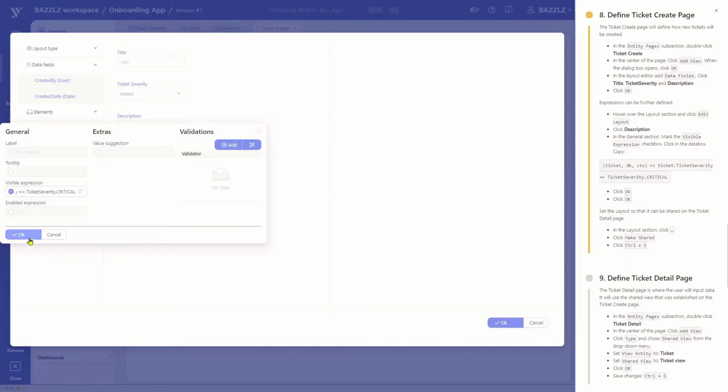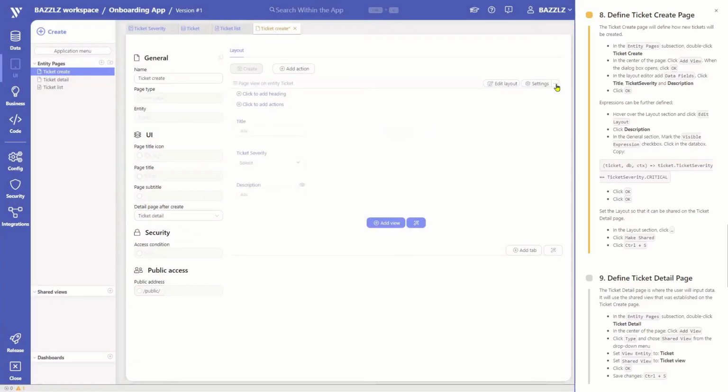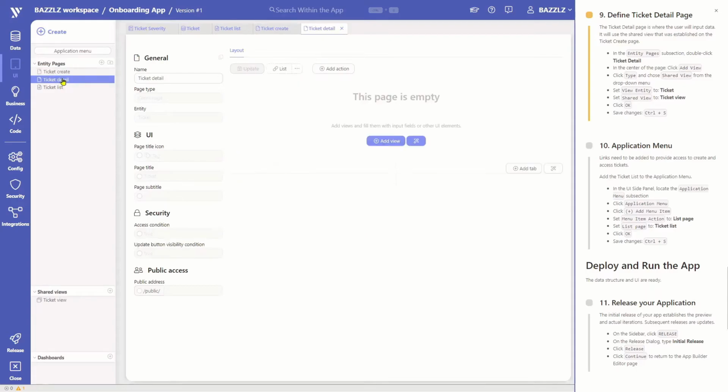And this layout can be made shared so that it can be used in the ticket detail page. And in fact, the ticket detail page will have this shared layout at the top, but then we can add many more aspects to that page later on.